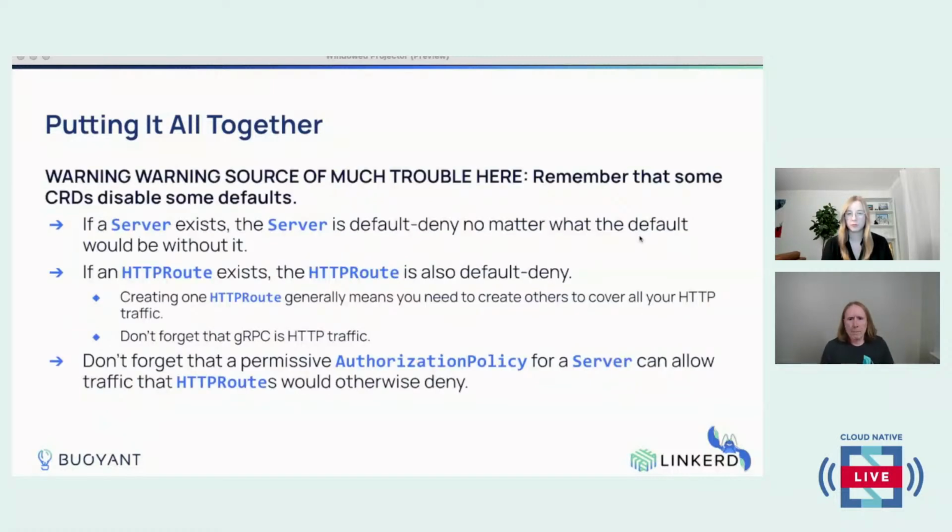All right. Let's talk about some sources of much trouble. Don't forget that as soon as you create either a server or an HTTP route, they flip the world over to default deny, no matter what the default would be without the server or the HTTP route. In particular, you create a server, you got to create an authorization policy. Create an HTTP route, got to create an authorization policy.